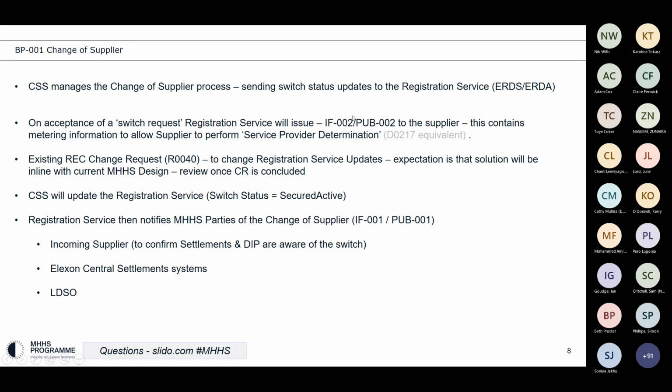And upon initial acceptance of a switch request, the registration service will send out that interface, and this contains the metering information, or the information that the supplier would need in order to do service provider determination. So, what metering, or what the characteristics of the site are, so as to allow them to decide what the correct agents to appoint are. We've tried to avoid drawing direct comparisons with the current process, but I guess it would be akin to the 217 today.